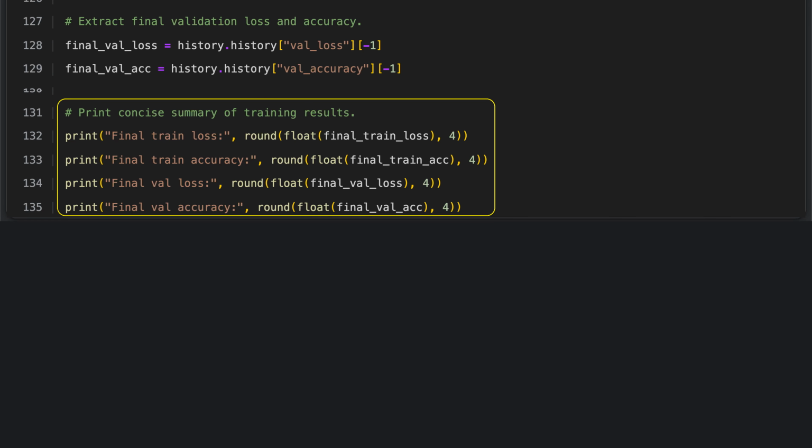We summarize the model's performance by printing 4 final metrics, each rounded to 4 decimal places for clarity. The training loss shows how well the model fits the training data, and the training accuracy shows the percentage of correct predictions on that data. The validation loss indicates how well the model generalizes to new unseen data, and the validation accuracy shows its prediction quality on the validation set. Together, these values provide a quick, clear assessment of the model's overall effectiveness.